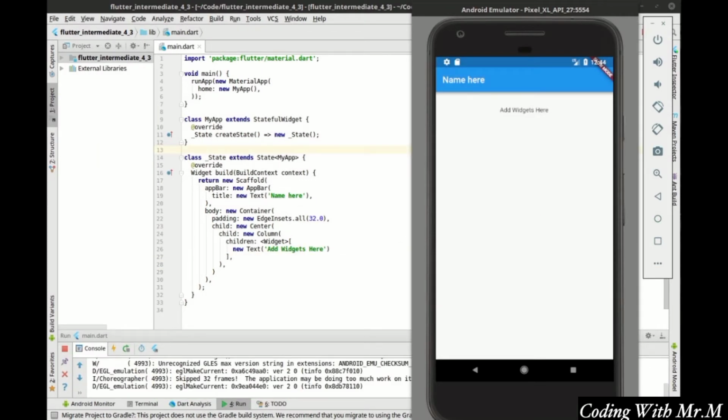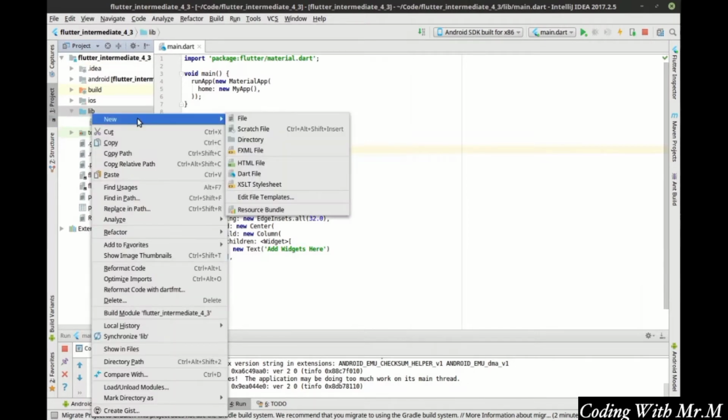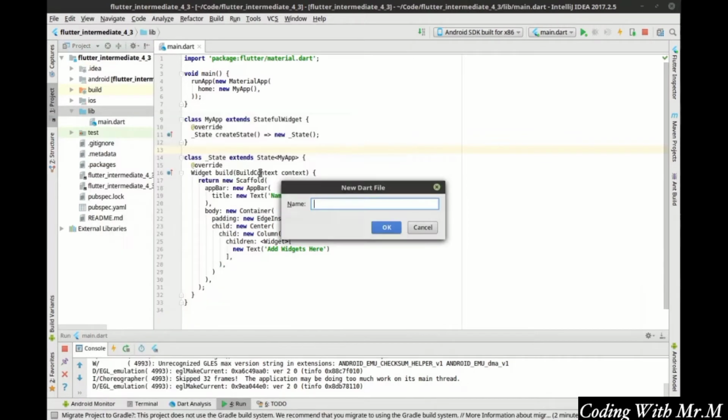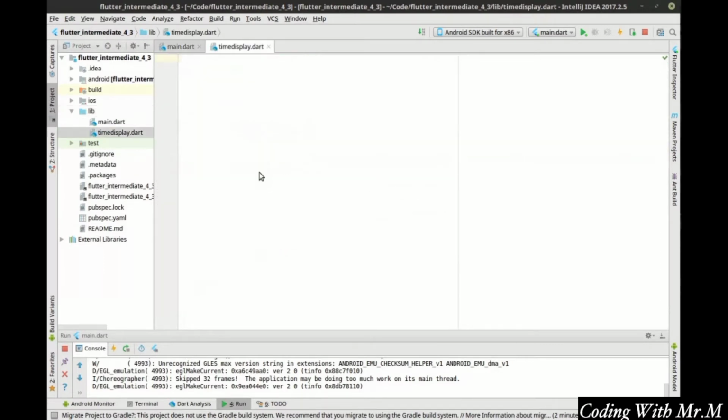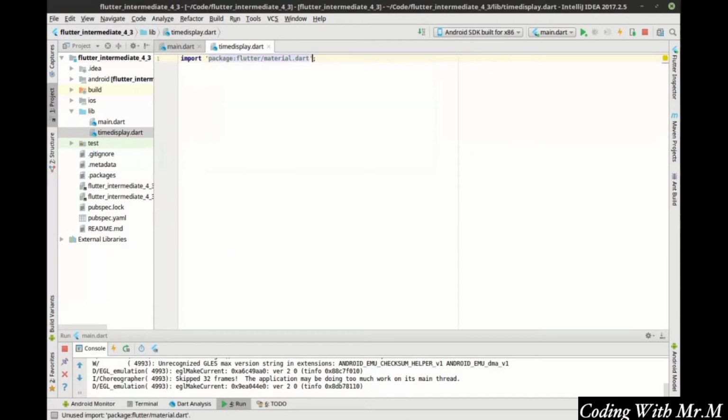Now we're going to increase the complexity even more. We're going to put a widget in a widget and then have them talk to each other. So let's expand this out. And let's make a new Dart file. Let's call this time display. The time display widget here is just simply going to, well, display a duration. So let's go material. So we have the material package in there. Good. And then we'll say class time display.